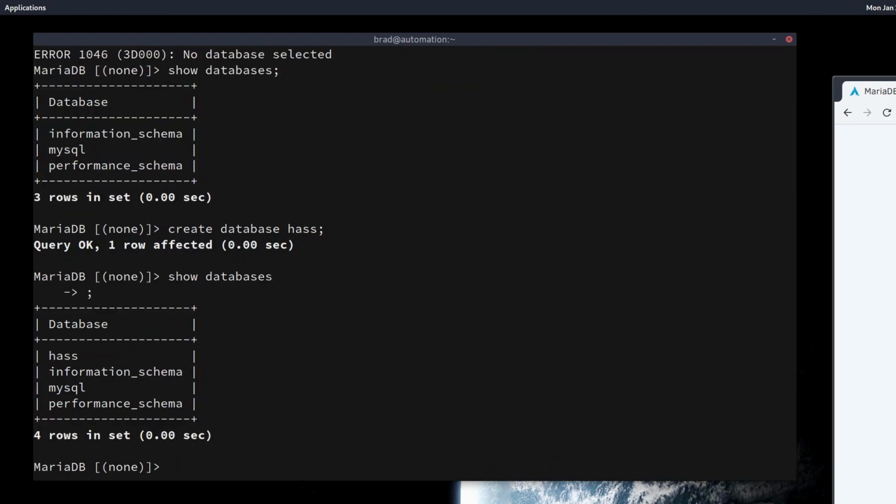And if we list our databases, now we can see that we have one called HAS. So now we'll create a user that Home Assistant can use to interact with the HAS database. So we'll call that user Home Assistant. And this is how we're going to be doing it. Okay, so we'll say create user.